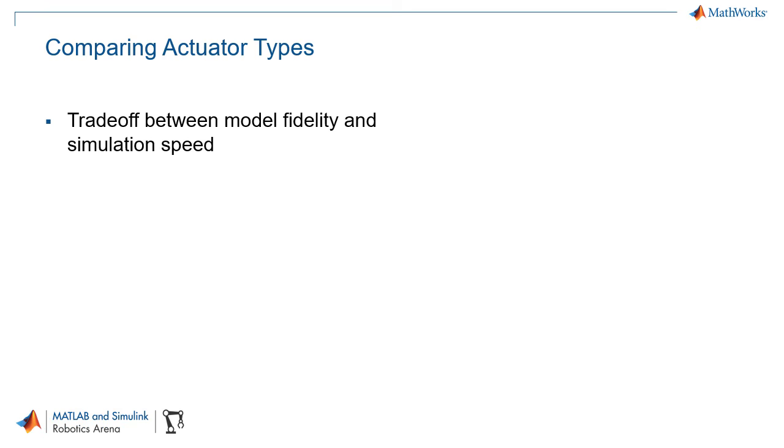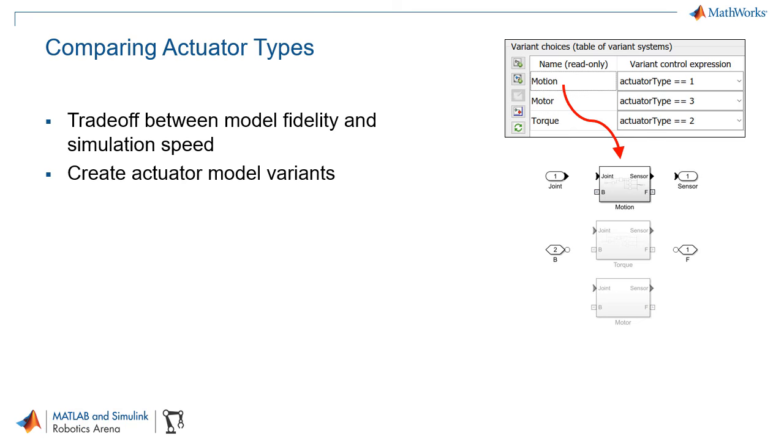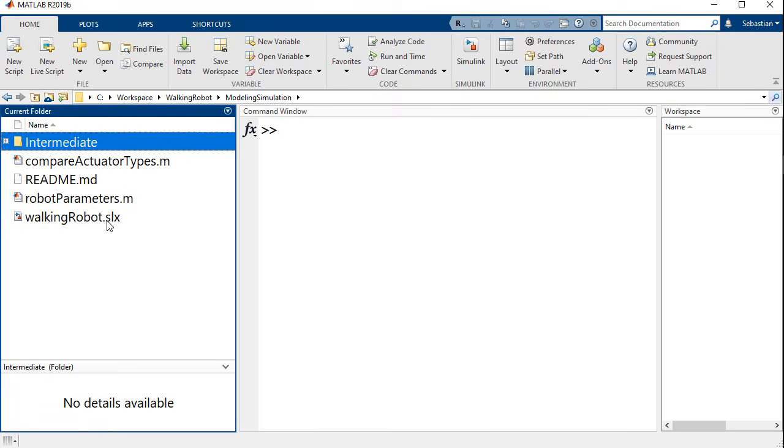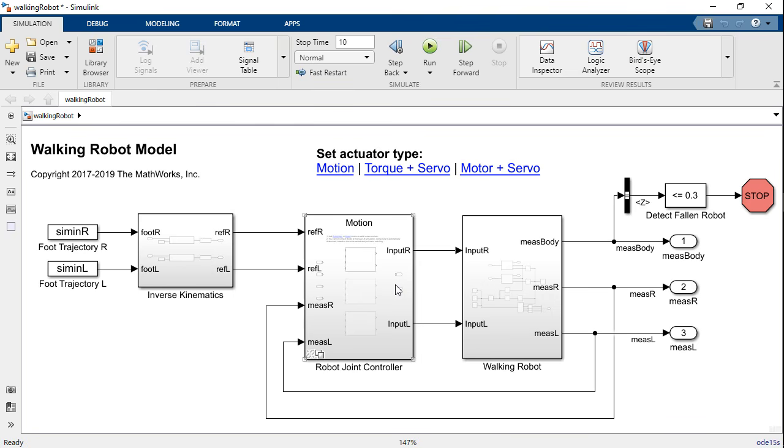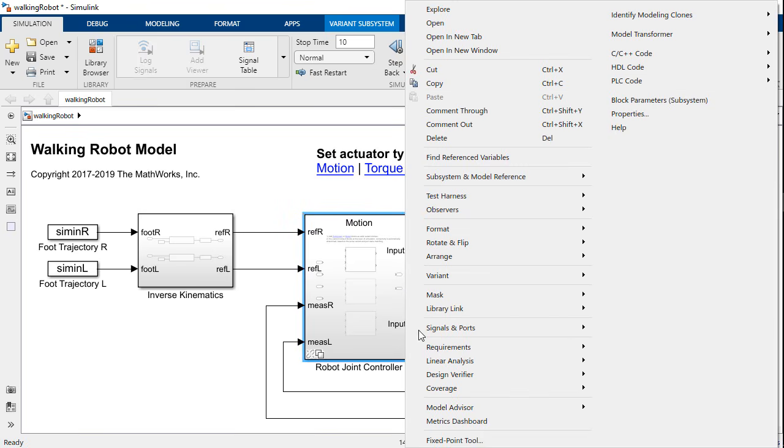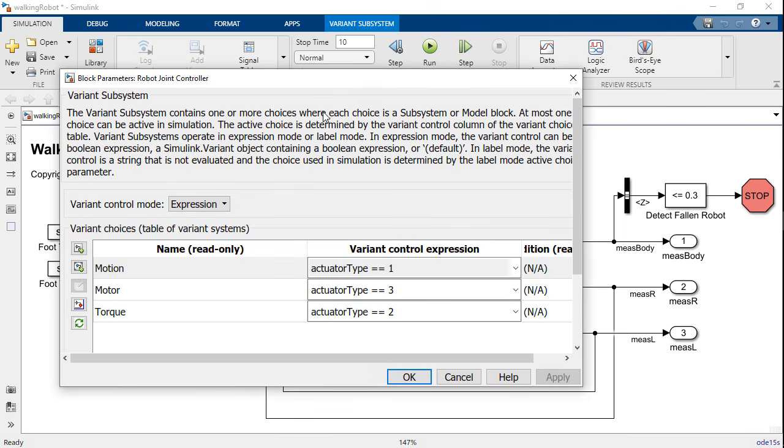And to demonstrate this, we've implemented a few types of actuator variants. In this case, we've used the perfect motion actuation, we've created a closed-loop torque controller, as well as a full electrical actuator model. So let's see those in MATLAB. So now I'm going to go to just the main walking robot model. So you can see this in the robot joint controller right up top. If I right-click it and go to the block parameters of the subsystem, then there are three variants that have been set up called motion, motor, and torque, and they are associated with actuator type variable, which can be 1, 2, or 3.